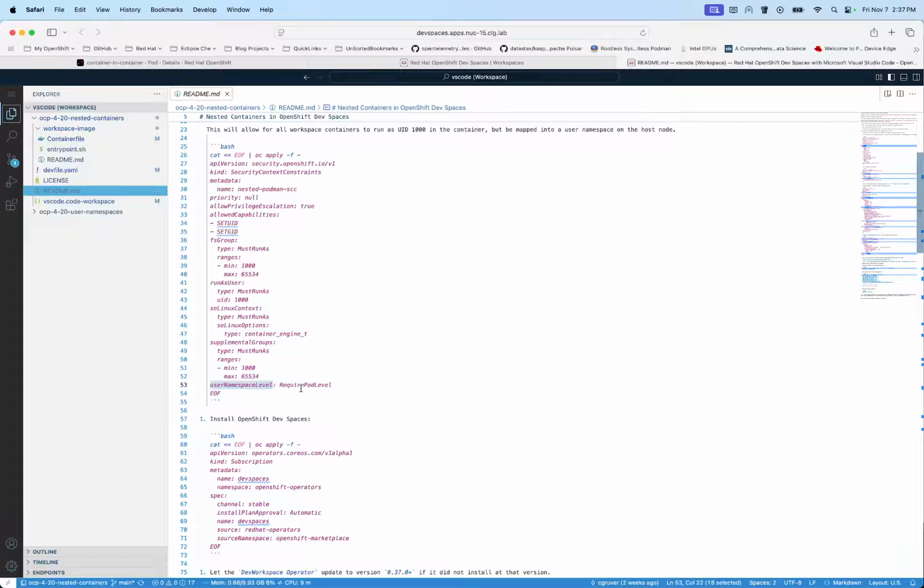User namespace level, requiring pod level, allows on the host node, the pod that's running the containers of your workspace to be mapped into its own UID GID space. The other benefit of that is that inside of your workspace, you can actually be running now as a known user ID. In this case, the way I've set this up, it's going to be UID 1000.